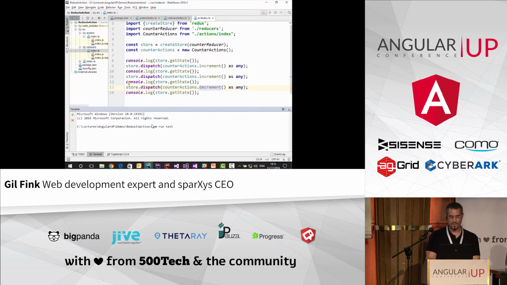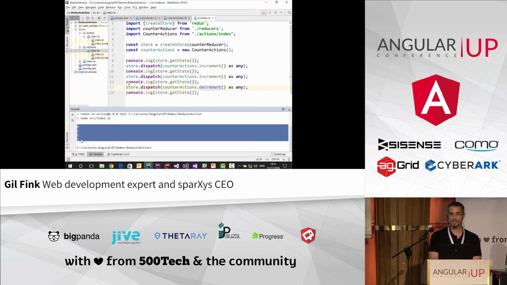0, 1, 2, 1. Here it is. Yay! We use Redux.